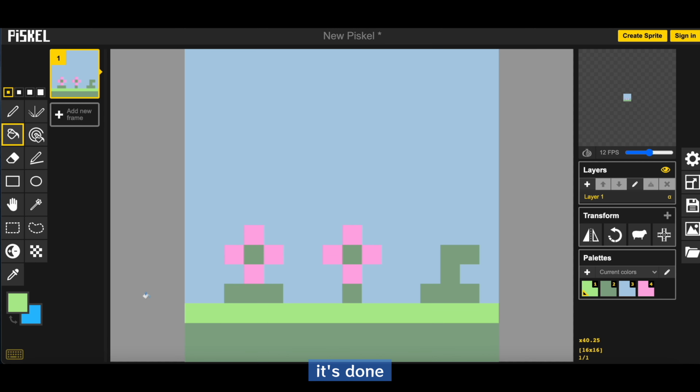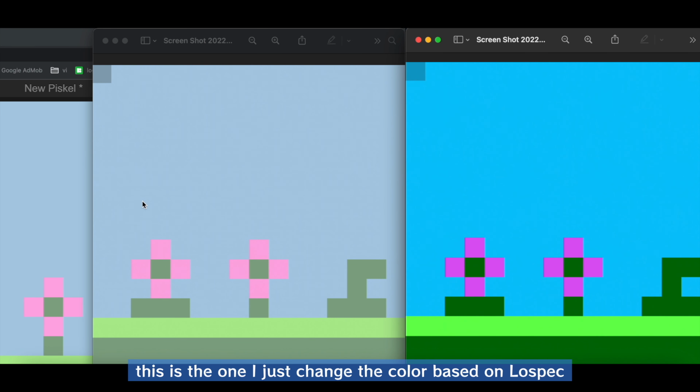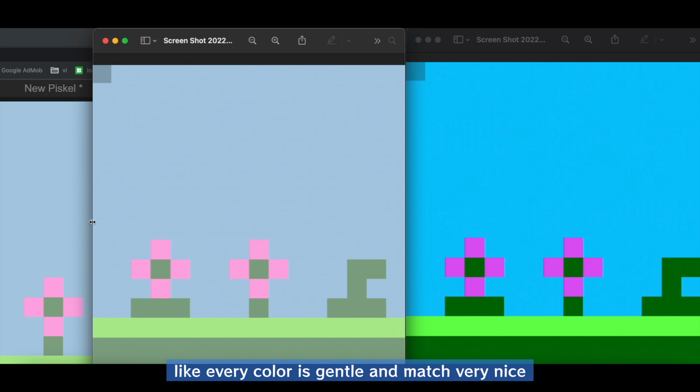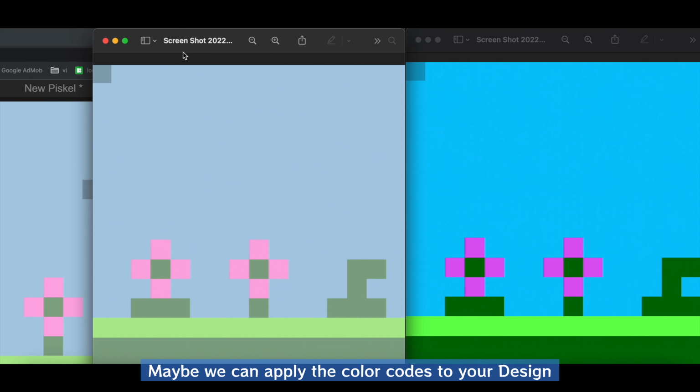Yeah, it's done. Okay, so now you see the big difference here. This is the original one and this is the one I just changed the color of based on Lospec. Every color is gentle and very nice. Yeah, this is how I use Lospec. If we have a color example, maybe we can apply the color codes to your design. Then you can create your own color concept in your design.